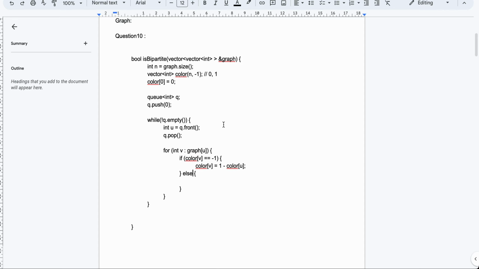So if u is colored with 0 and I came across v, okay, so v is colored with 1, then I am fine. But if v is also colored with 0 by some other node, so if color of v is equal to color of u, that means return false. We can return, otherwise return true. But how to handle distinct components?